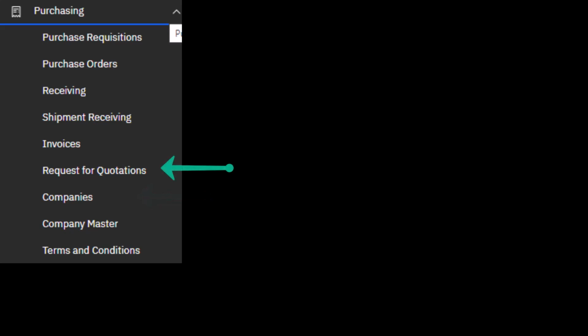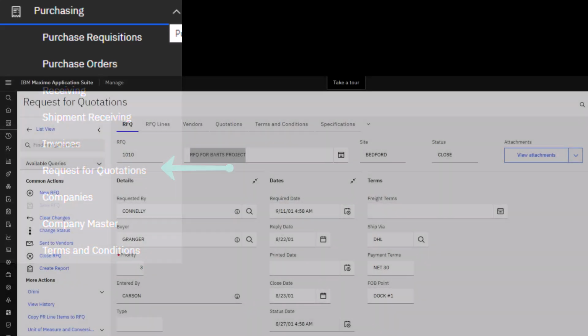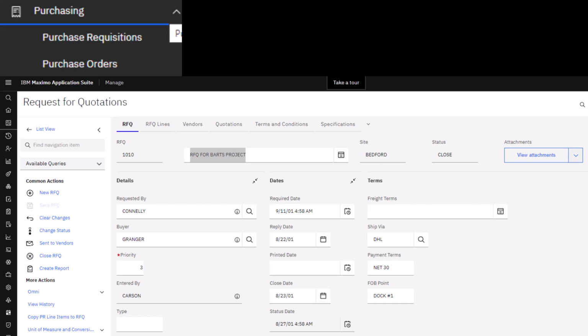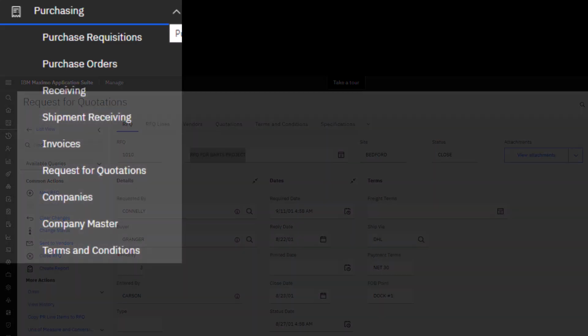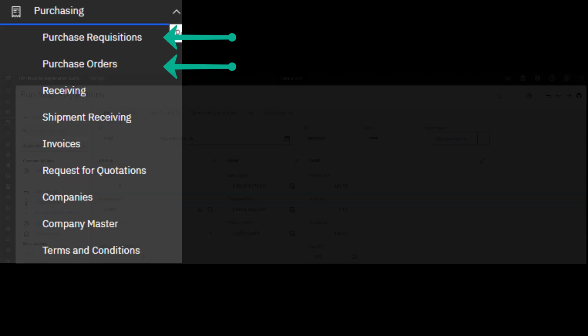The RFQ application is a good place to start. This is where you can sketch out your requests for quotations to your vendors. You're able to identify the details about it, any dates that are important, the terms and things like that, and also the RFQ line, specifically what you're looking for quotes for. And then, of course, the vendors that you may send the RFQ out to, the quotations that you got back, any T's and C's and that sort of thing, and then ultimately be able to create a purchase request or a purchase order from one of the quotes that you received. Pretty handy application.